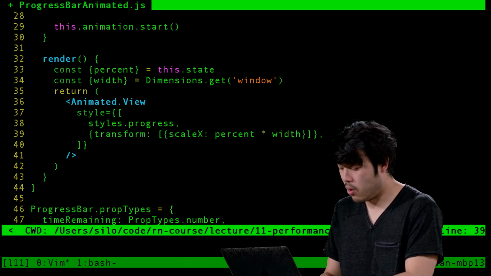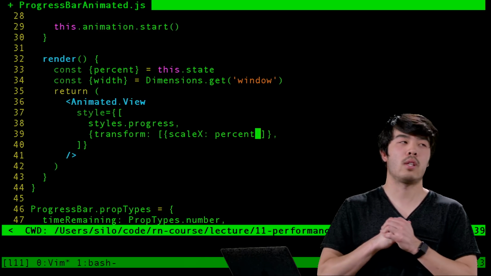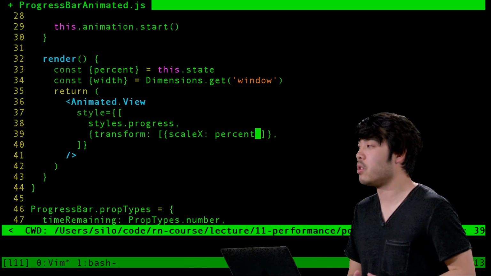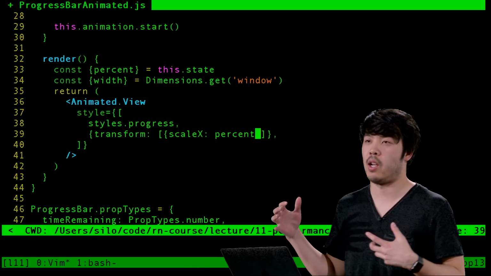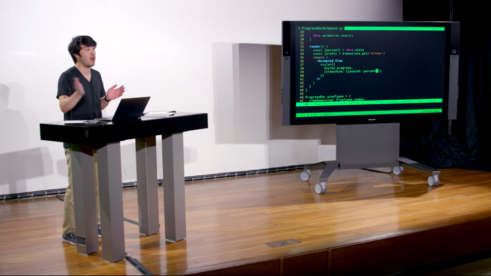Okay, so what's really special about these animated values is that it can interpolate itself and graph itself out on a line. As the number grows, we can also tell it to map to a particular value. And so percent right here is not a number, so you can't just multiply percent by a number. So what used to be percent.width times width doesn't work.